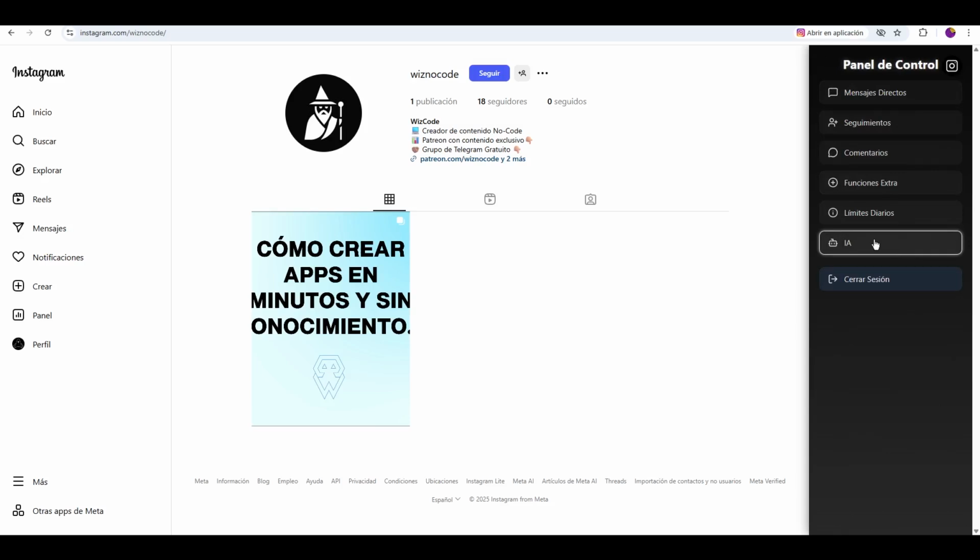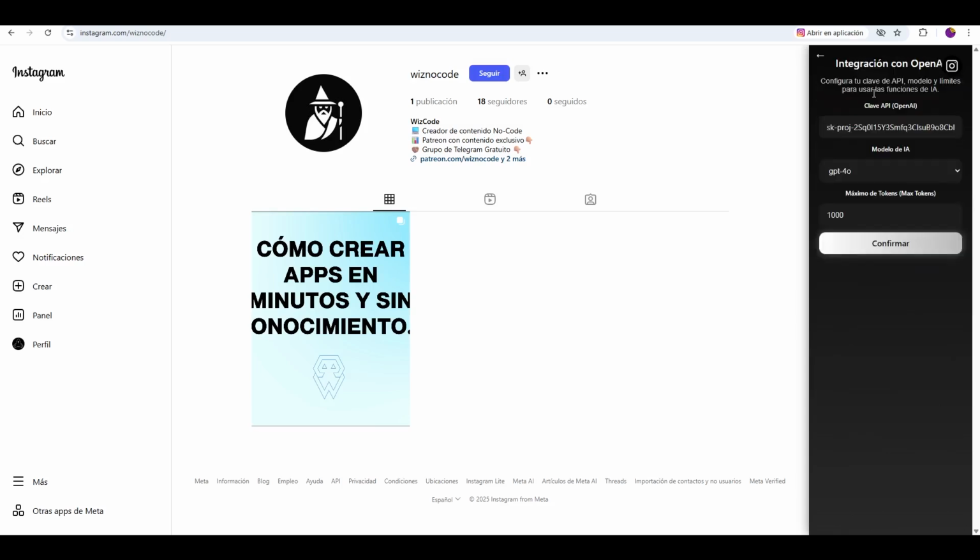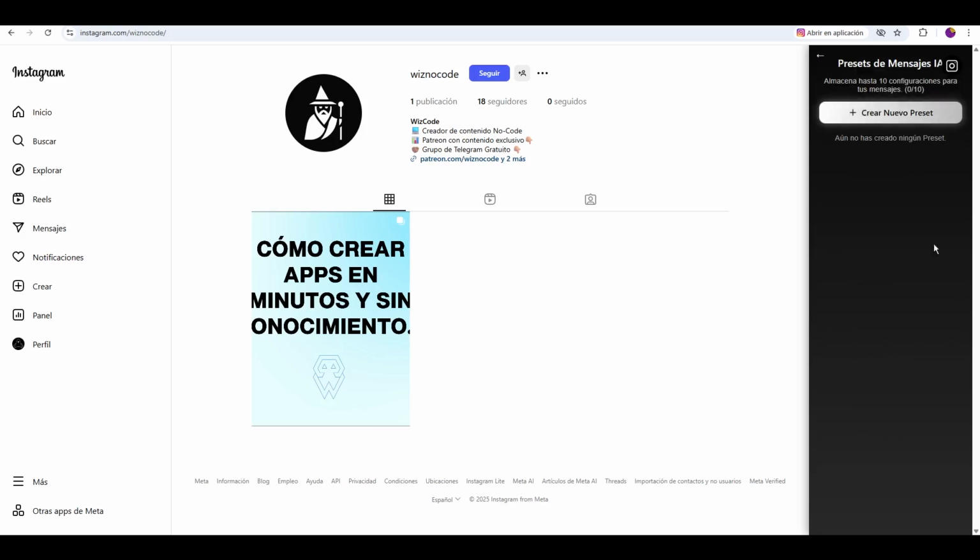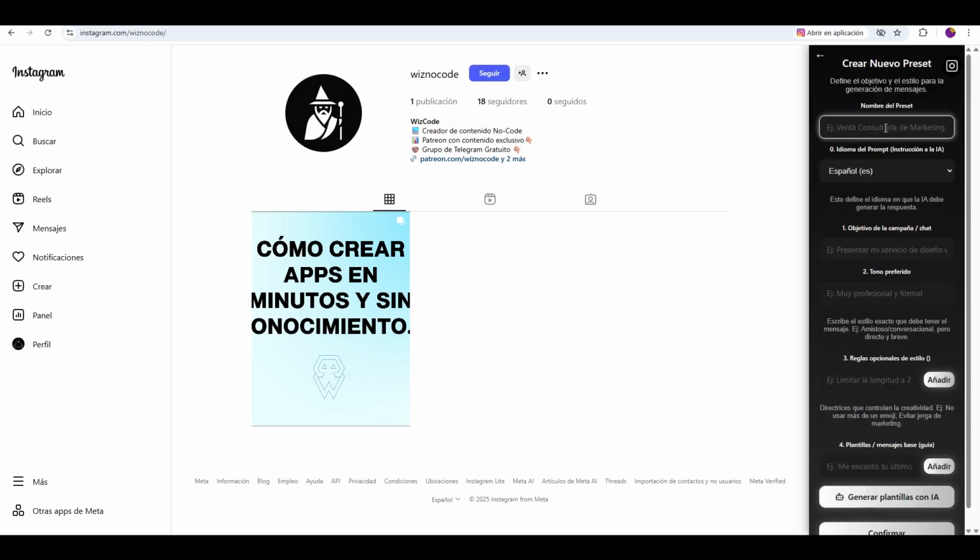Now we're going to configure a preset. We go to AI, and before creating the preset, we must have configured the OpenAI API key linked with Korpdeck. There's an exclusive video for that. Then we create a preset. We give it a name to identify it. Then we set the language we want it to respond in. In this case, we choose Spanish, since I wanted to respond in Spanish.